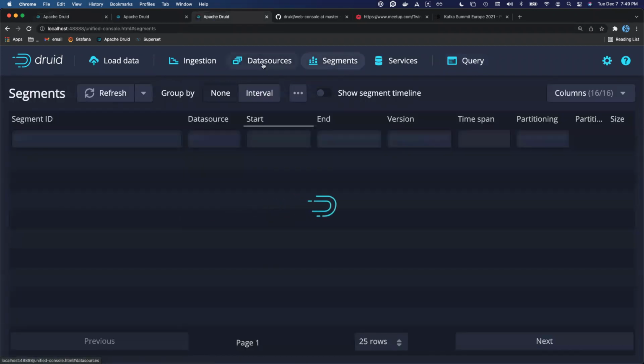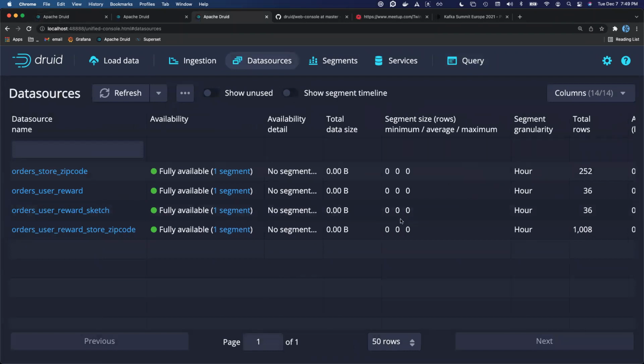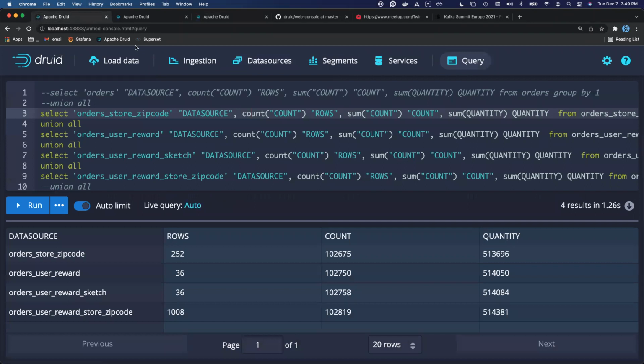So if I go look at the data source, I could go in and look at this. Well, because it's running, it doesn't show that. I should have checked that.